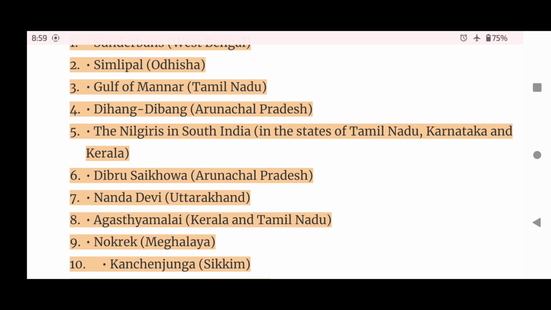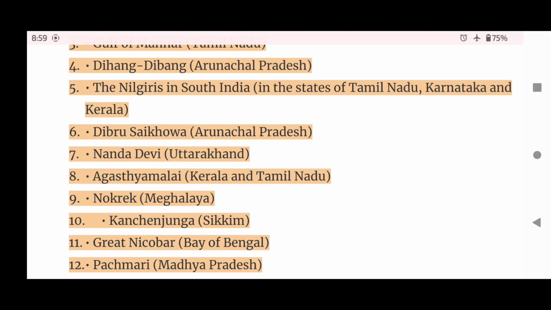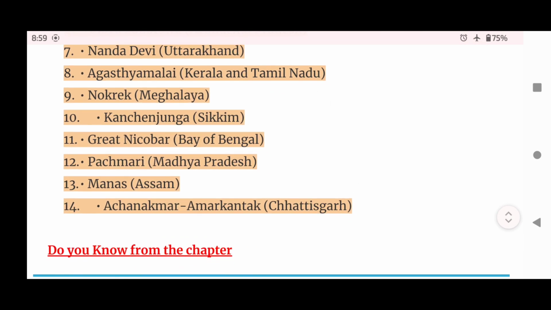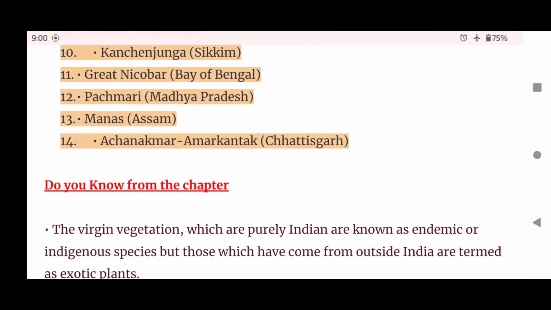the Nilgiris in South India in the states of Tamil Nadu, Karnataka, and Kerala; Dibru Saikhowa, that is in Arunachal Pradesh; Nanda Devi, that is in Uttarakhand; Agastya Malai, that is Kerala and Tamil Nadu; Nokrek, that is Meghalaya; Kanchenjunga is in Sikkim; Great Nicobar, that is in Bay of Bengal; Panchmarhi, that is in Madhya Pradesh; Manas in Assam; and Achanakmar-Amarkantak, that is in Chhattisgarh.